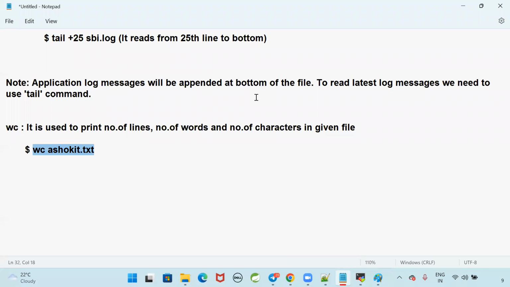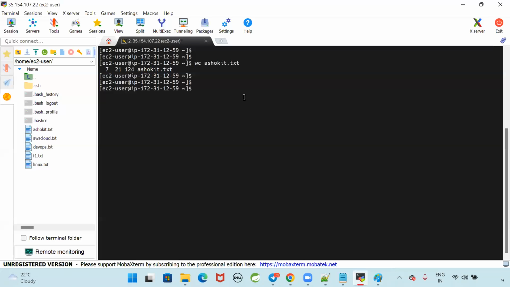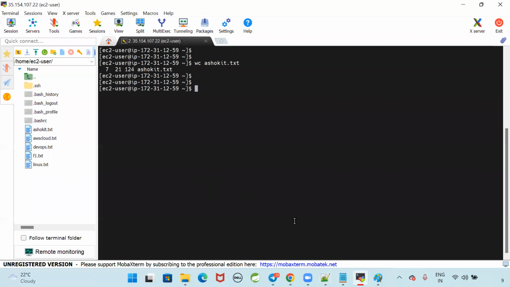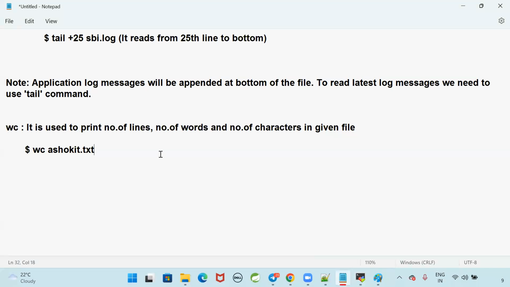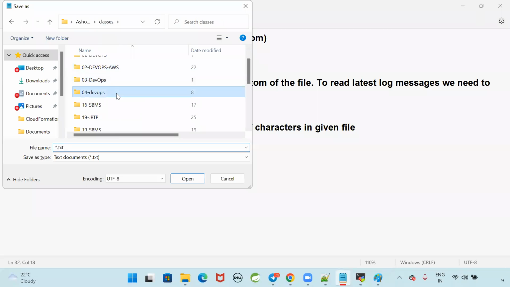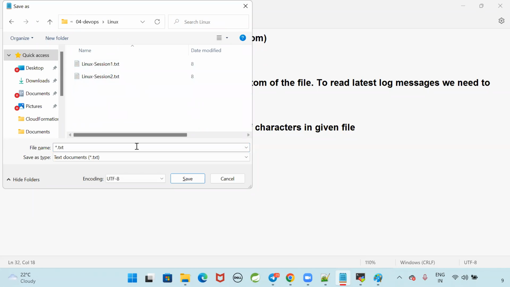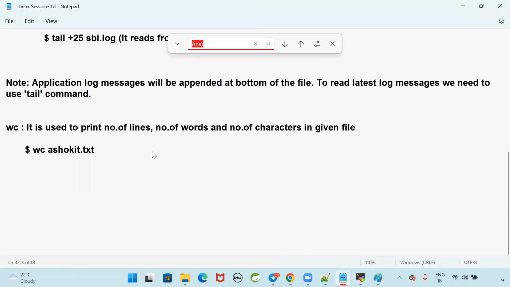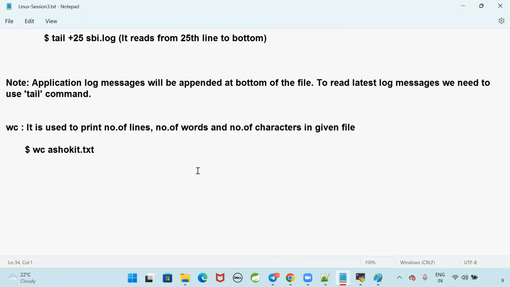Clear? Next one, the most important command for people to search for some data. For example, when we go to Notepad and I'm writing some data, can we search for some content in this file? How to search for a word in the file? We will use Control F. So there is a Control F option available.